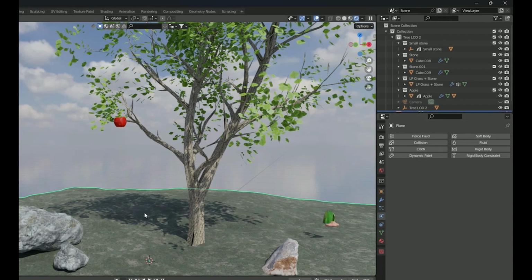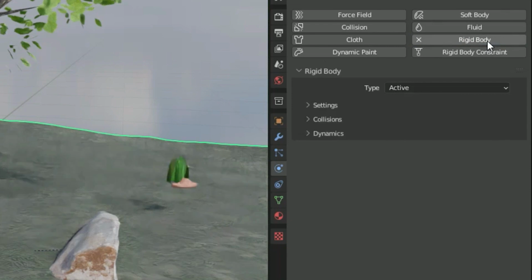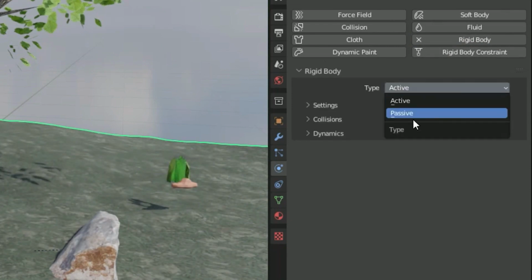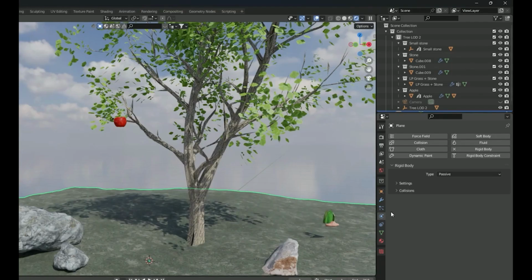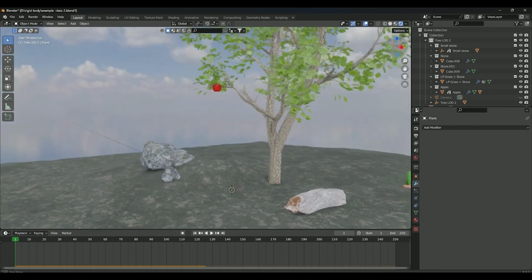Second, select the ground surface. Add rigid body and set its type to passive, because it will be static in one place but still has the physics to react with other rigid bodies. Now just press the space button to simulate the physics.